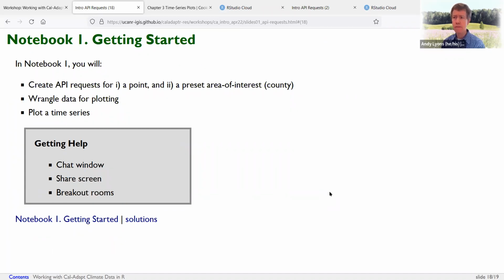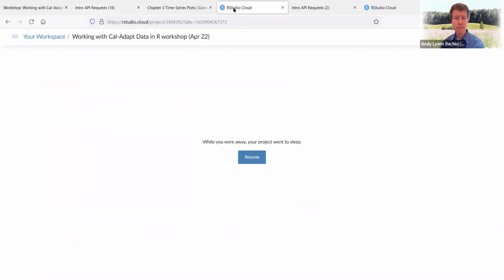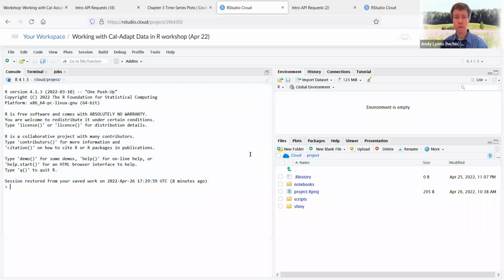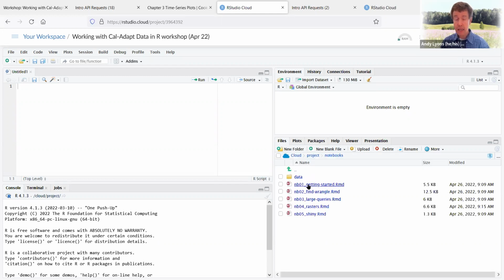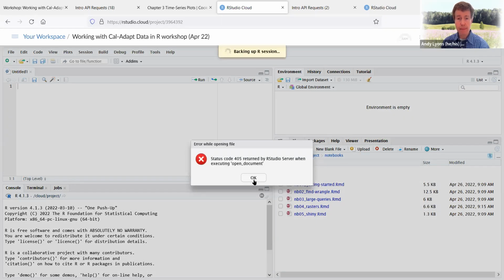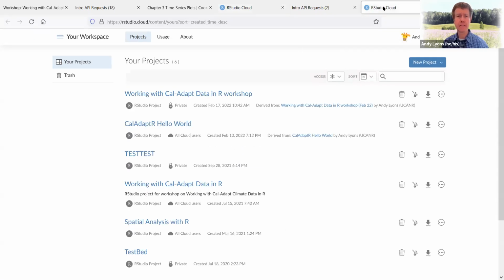Okay, so let's go to our first notebook. Go ahead, and if you haven't already, fire up RStudio and open the project that we were looking at. Once you've opened up RStudio Cloud, I'm going to assume people are using RStudio Cloud. I hope that our users can figure this out on their own. Go into the Notebooks folder and click on Notebook 1, Getting Started. And then give me a thumbs up or a stop sign if that's problematic.